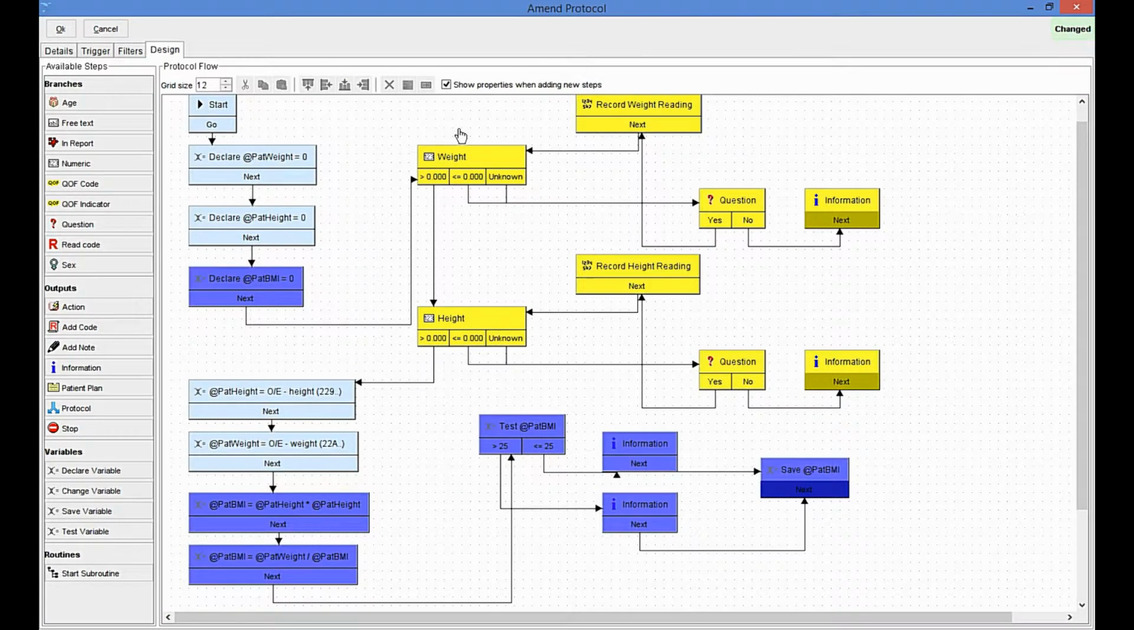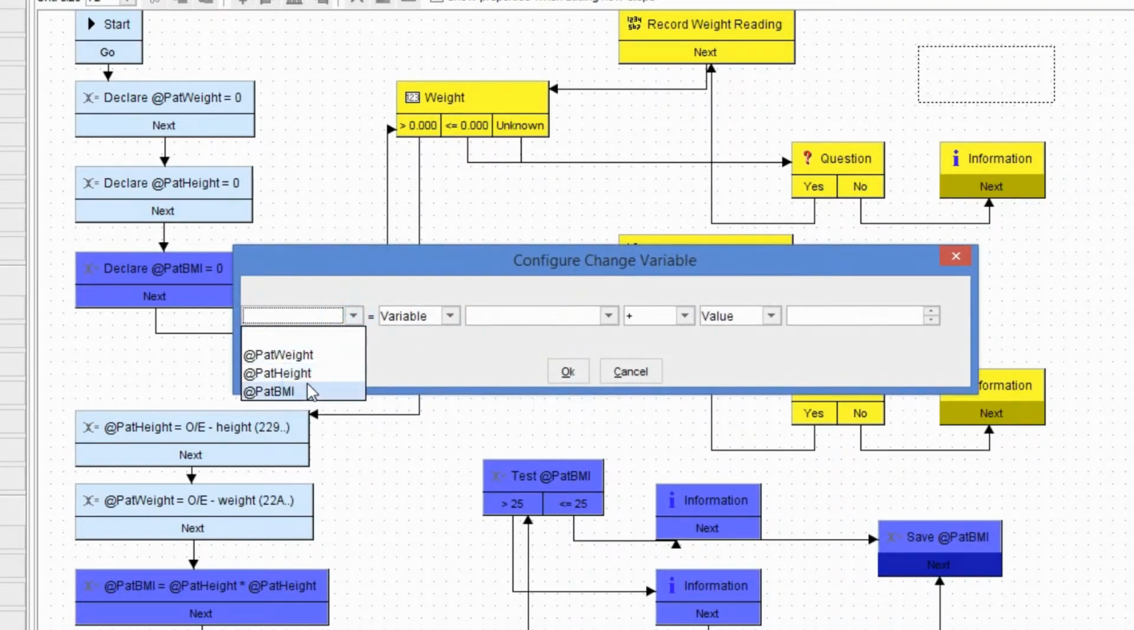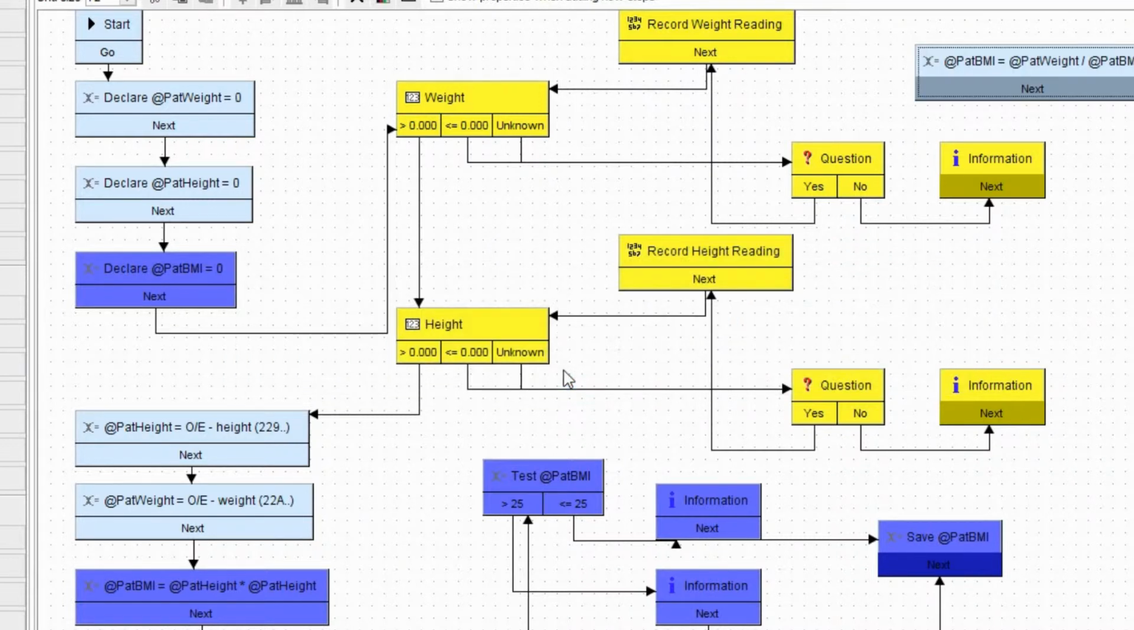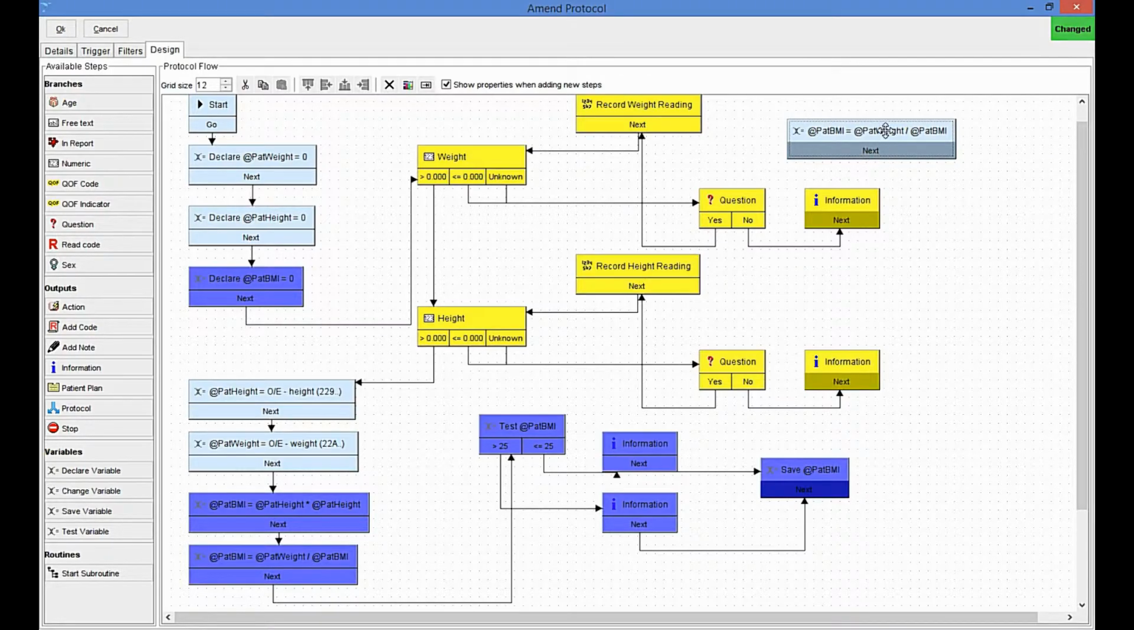So now I've got the height squared, I need to divide the weight by the height squared. So I can reuse that variable again, so it's change variable again with the same variable. So that's the weight divided by, and I can actually use the squared values because I've still got this to work with. And that's it, that's done.